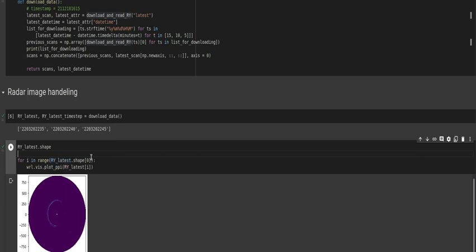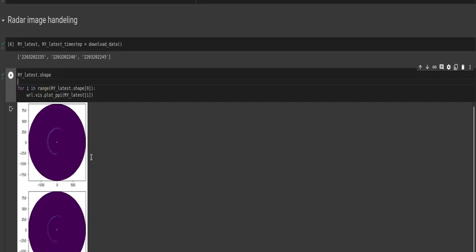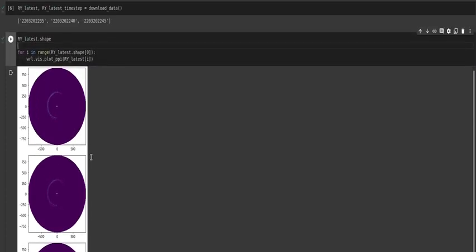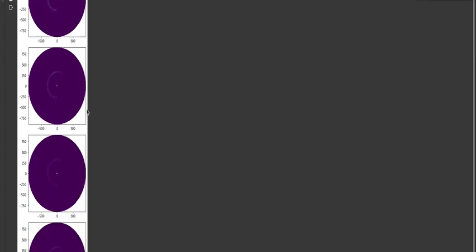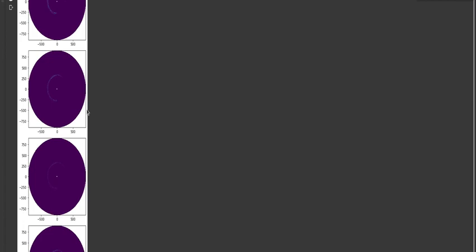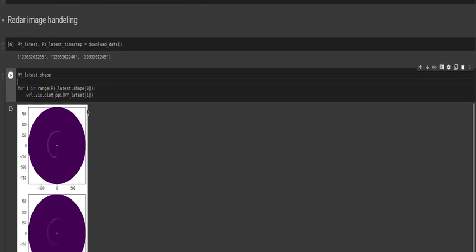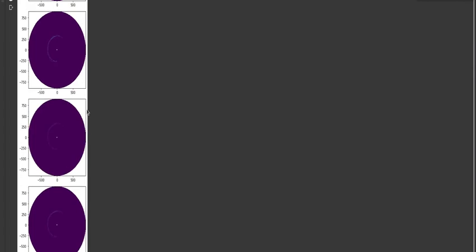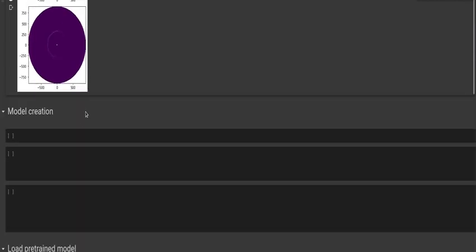Alright, as you can see right here, these are the radar images that we just downloaded. There are 4 images like we have seen, so we have one which is the latest, and we used the download data method to get the 3 images that were previously taken after the latest one, which is a total of 4 images. So now that we have these 4 images, let's start with creating the model, because we already have seen the data that we have and we know what we are dealing with.